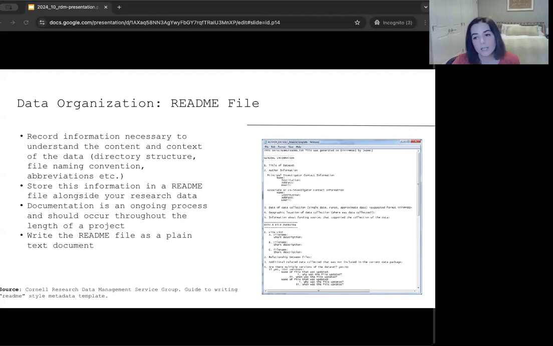Documentation is an ongoing process. It should occur throughout your project rather than a one-time effort, but it can be created in a number of formats depending on your research workflow. Options could include a paper notebook, an electronic lab notebook, a README file, code books, or data dictionaries. On the screen is a nice example of a project README file that was created by Cornell University. It's just a flexible text file that provides additional context around the data sets, and it is included in the folder with the data itself.